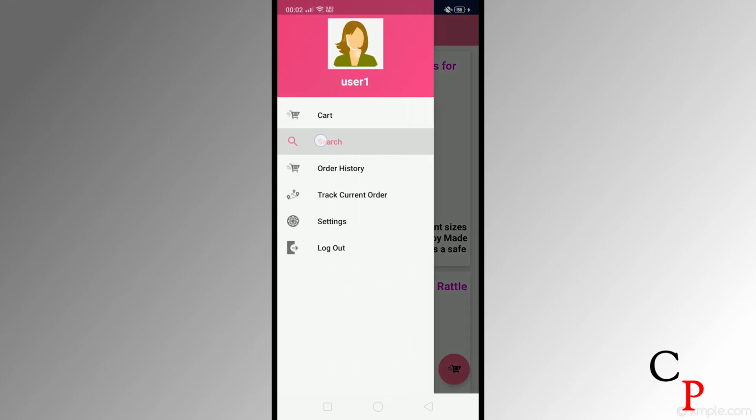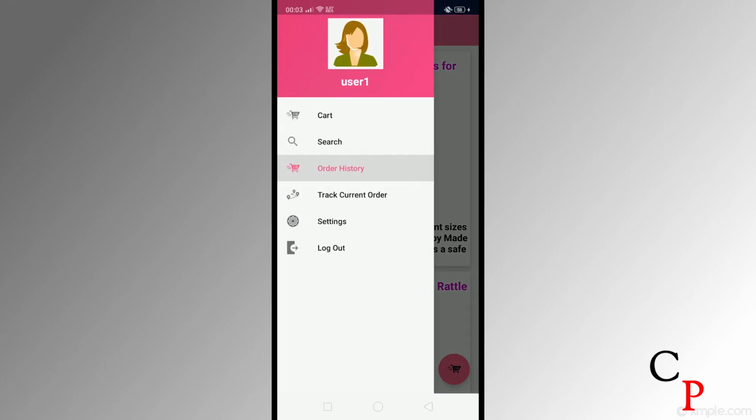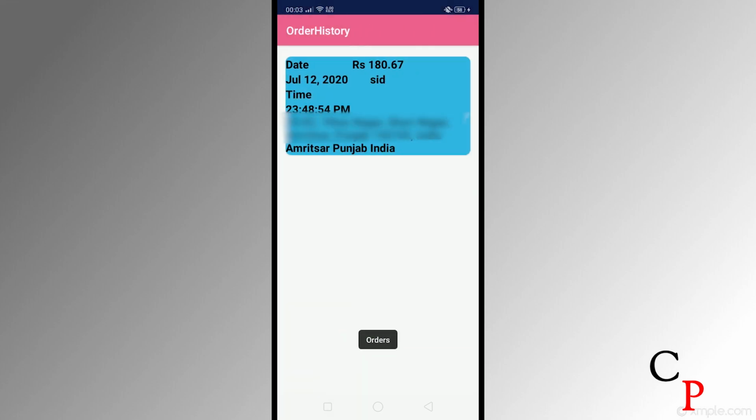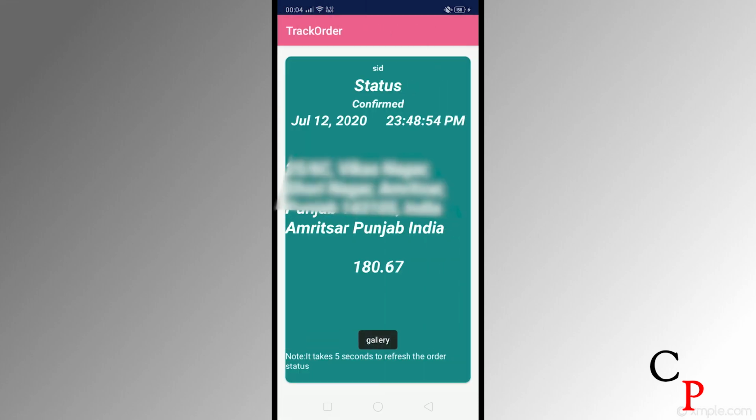The second bar is the search bar, in which the user can search any product. The third bar is order history, in which the user can see the entire history, on which day and on which date he has shipped his order. The fourth bar is track current order. In this, the user can see how long his order will take to reach and which day it will arrive. He can track his order.